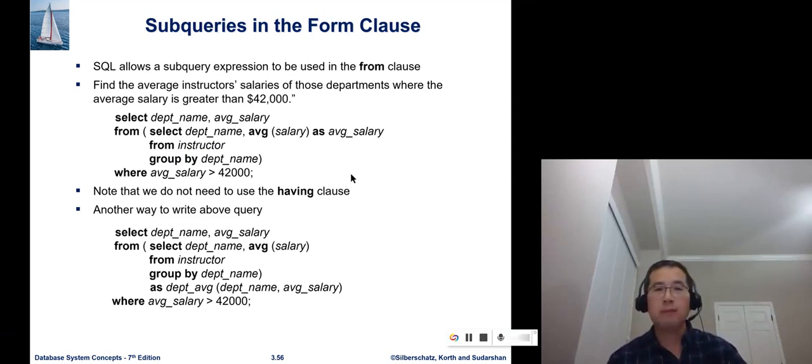So SQL also allows a subquery expression to be used in the from, as long as you generate a table, of course, we can use it here. Okay. For example, let's look at this: find the average instructors' salaries of those departments where the average salary is greater than 42,000.